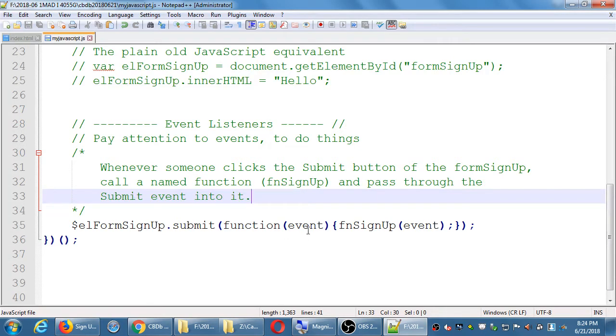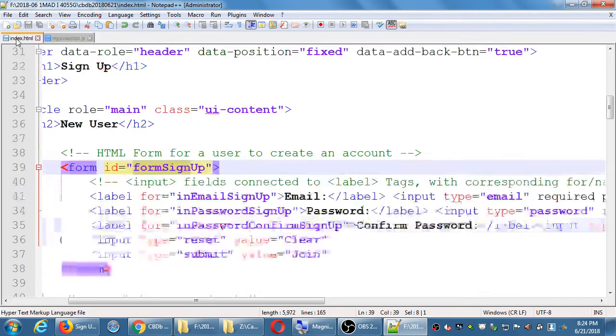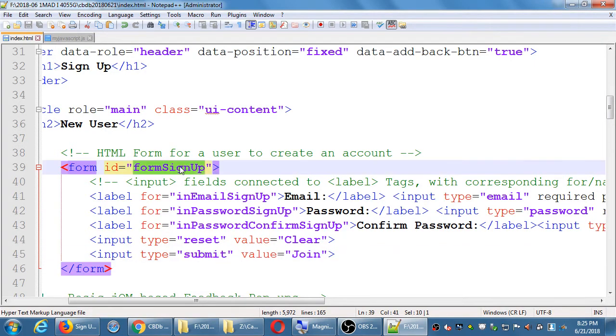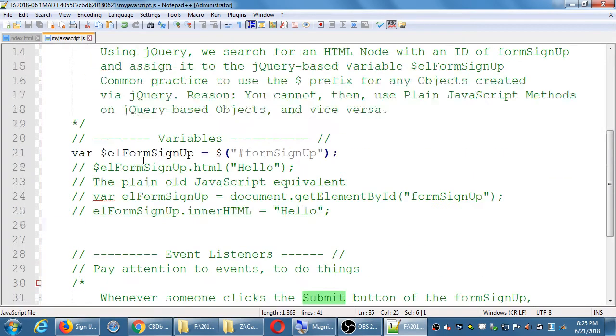This event that we're capturing is the one that happens when someone presses submit. It's related to this particular event that we're listening for, the submit event. Yes? So you're looking for the input type of submit. It doesn't matter what value you call it, correct? You're looking at the type of action of submit. Yes, exactly. If you look at it right here, it's of input type submit. The value doesn't matter.